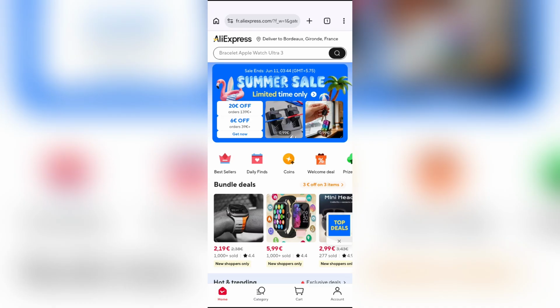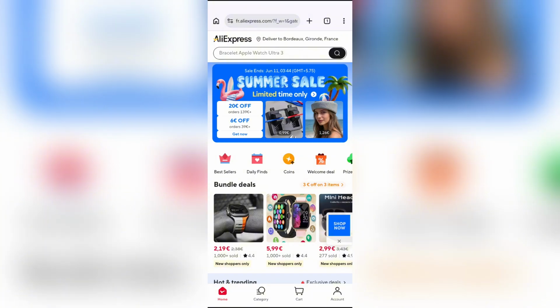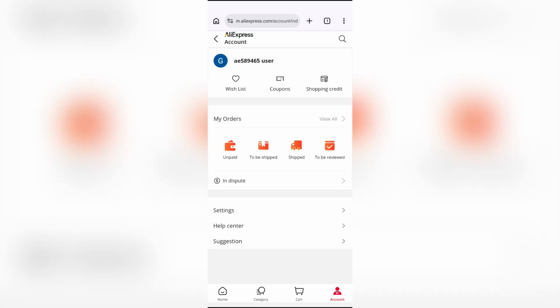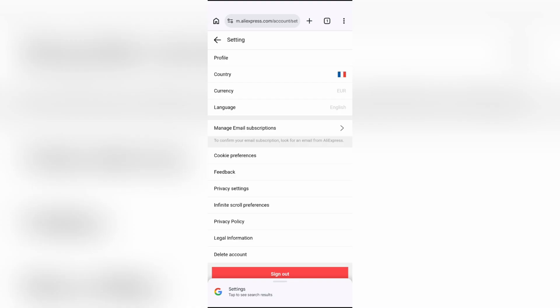Now, in order to disable the emails, you just simply need to tap into your profile icon from the bottom right corner. Just simply tap into that, and after you tap in there, you are going to see a bunch more options. Among them, you need to select the option of settings. From here, just simply pick the settings option, and once you do that, you are going to see a lot more options one more time.